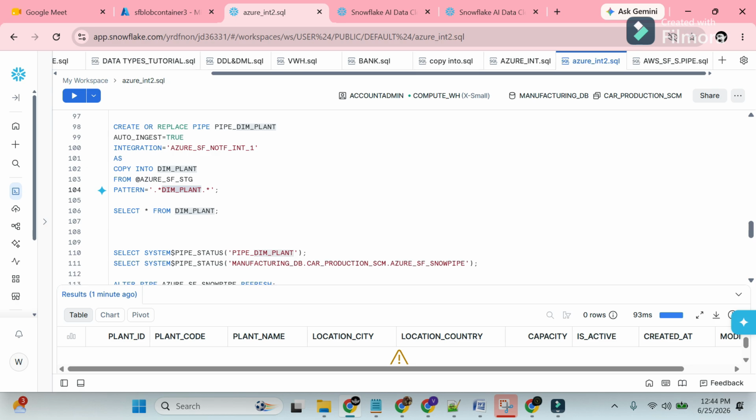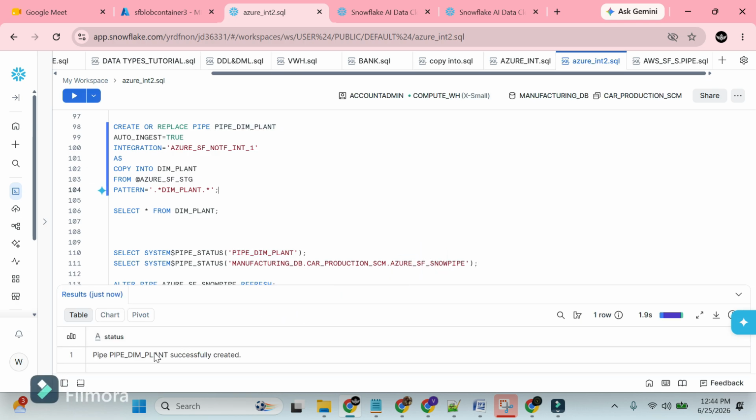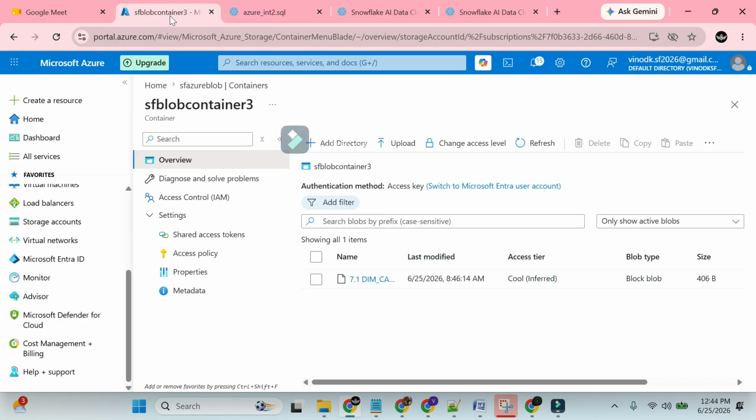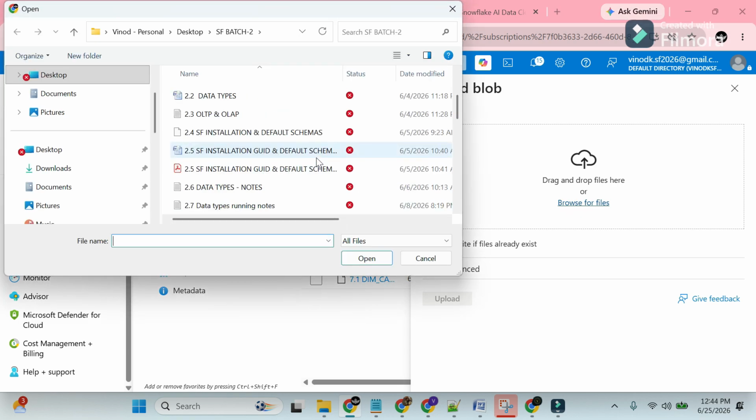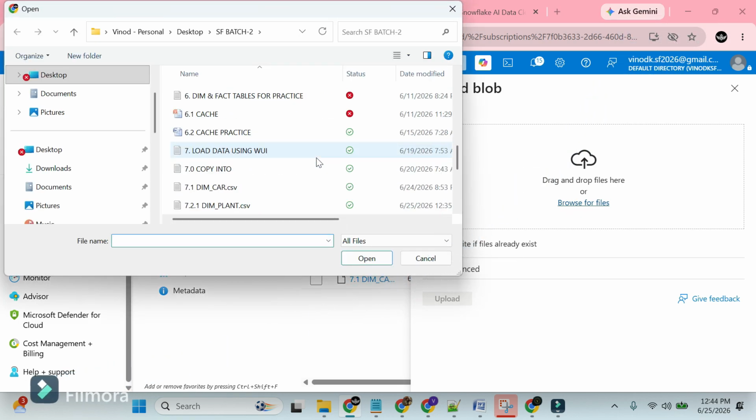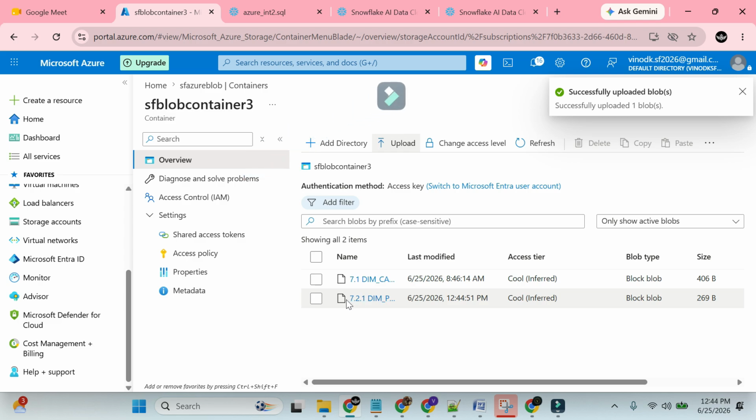Create pipe name, pipe dimplant. I have given it as a name. So auto_ingest, everything is the same. So let me create this one. Okay, then successfully created. After creating, I'll upload the dimplant file to the Azure blob container. Dimplant CSV, open and upload. So it was added to the container successfully.